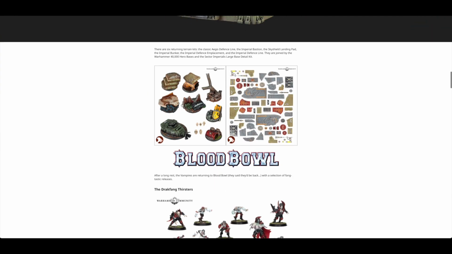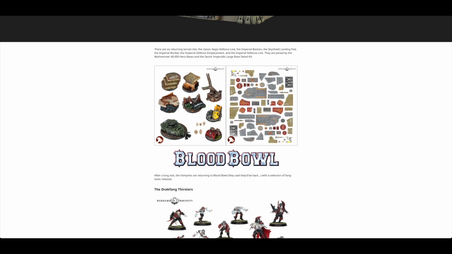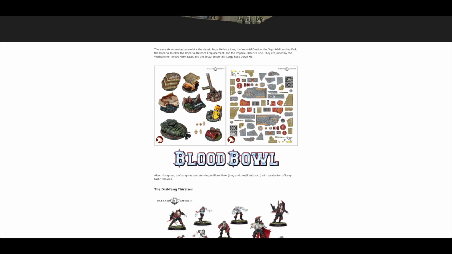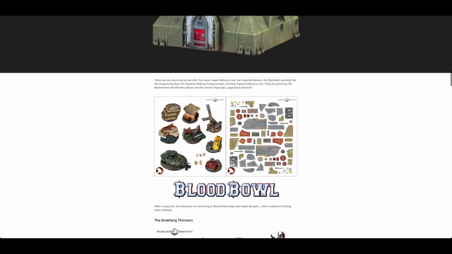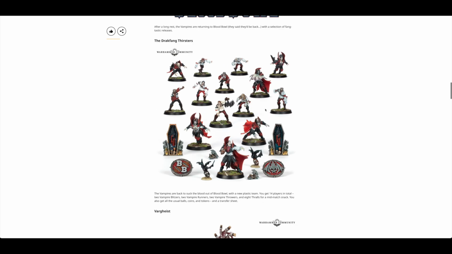You've also got some terrain kits. This is just awful. The detail on this one is not the best either. I have this large base detail kit and it's all right, but all of this stuff is made in China. It's not the best high detail compared to the actual minis.